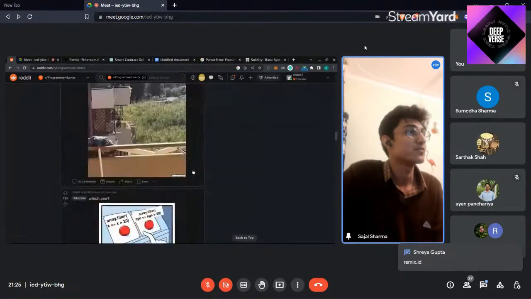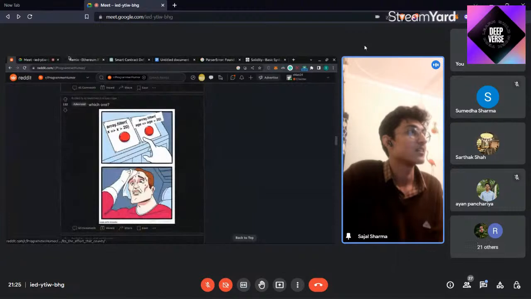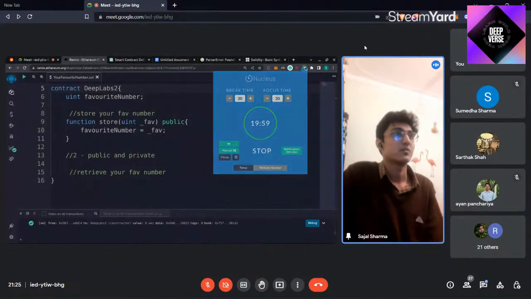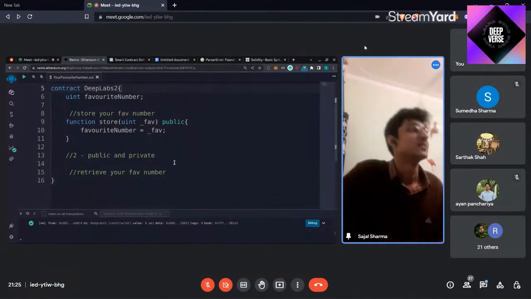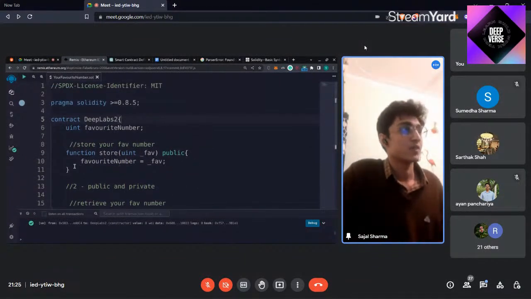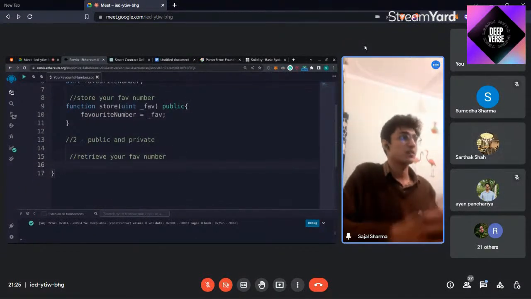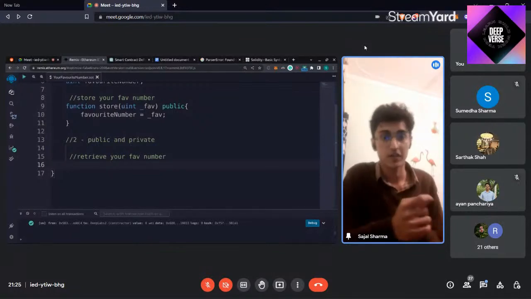Let's just move to writing a second function. We'll just come ahead. Again, starting the timer for 20 minutes. Cool. So yeah, we are on track. We are at this function. We have all written these lines of code. Awesome. So now let's write a second function to retrieve our favorite number.